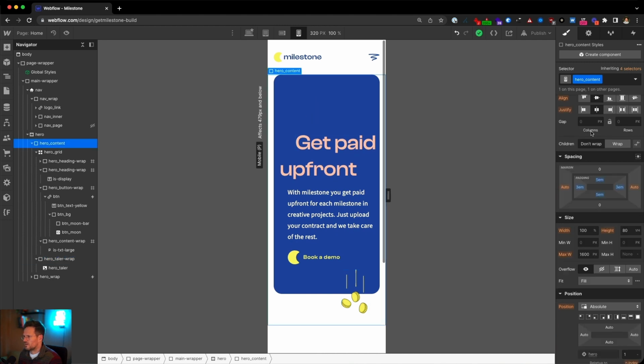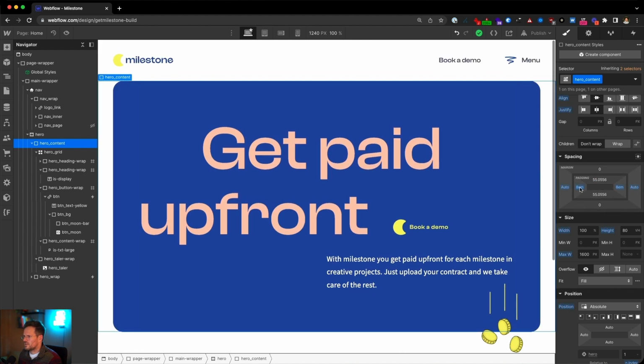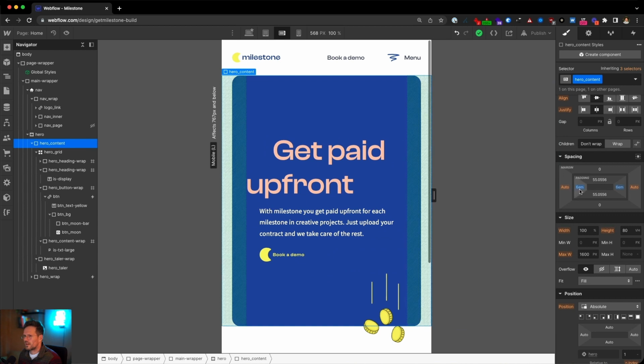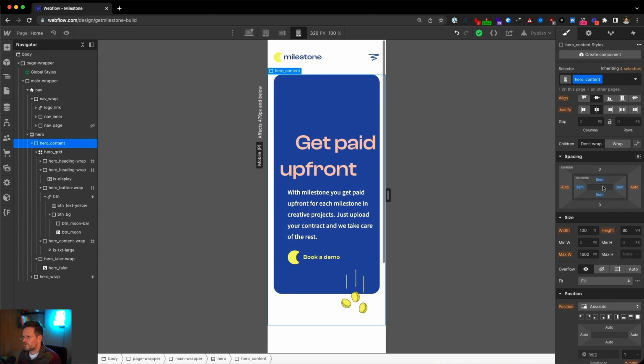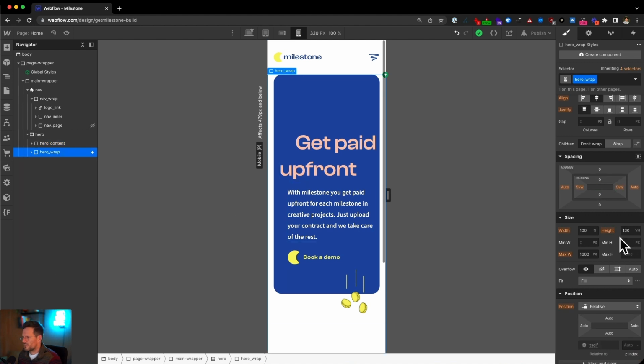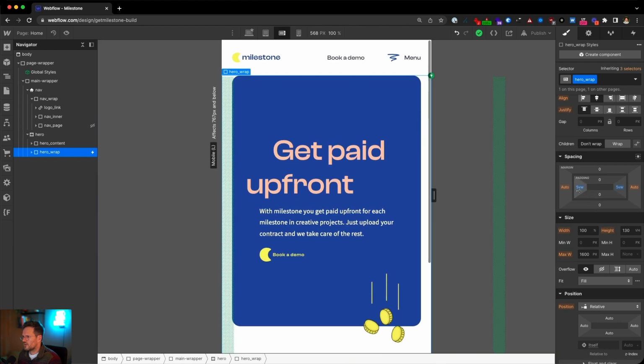Let's also check the container margins and width. You can see here I have 8 EM, and here I have 6 EM, and here I have 3 EM, and also top and bottom 5 EM, but the height stays the same. It is 80 viewport height, as well as the hero wrap. It stays on 130, but you can see here I've made some changes with the padding. It's 5 viewport width.